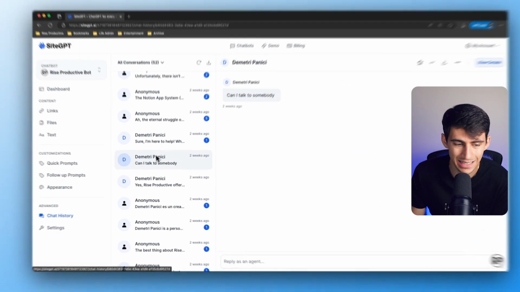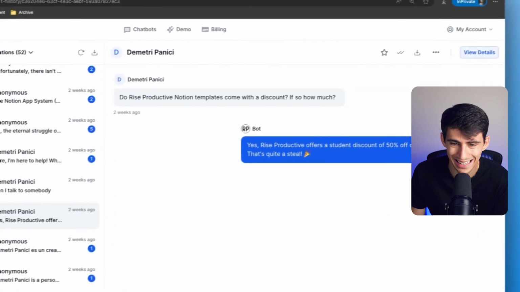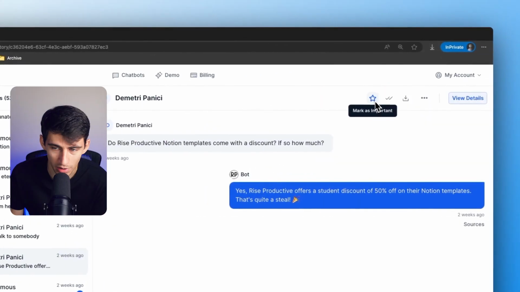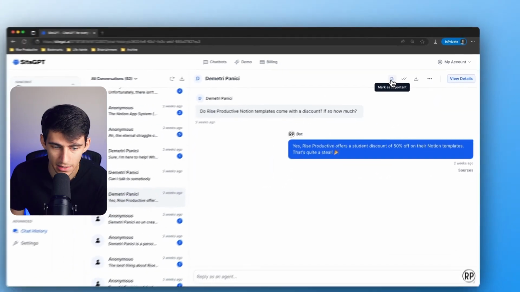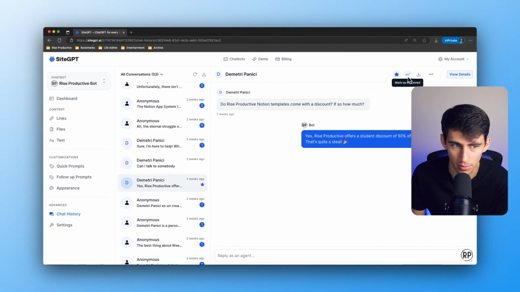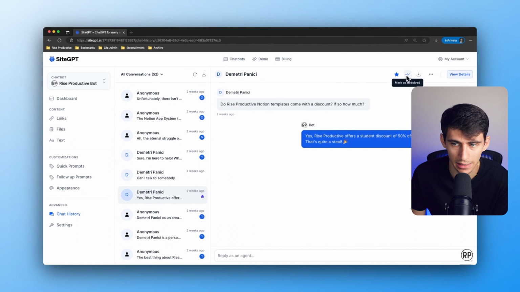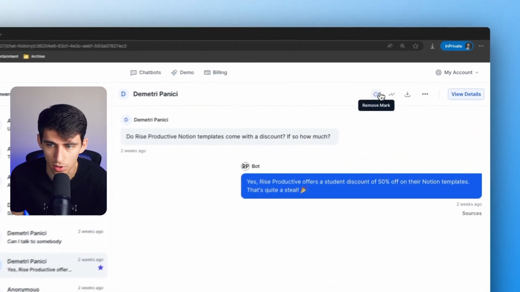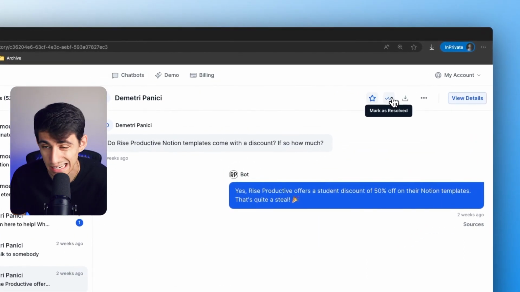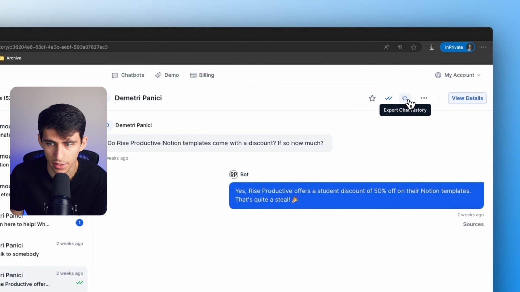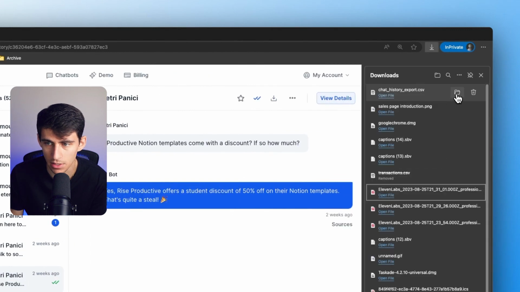Now, when it comes to this, once you are inside of interacting with anything chat history wise, what you can do is you can mark this as important, and you'll notice it adds a star here and is now available in the important section in your chat history. It also allows you to mark this as resolved to say you're done with this and don't need to take a look at it for any reason. You can press resolved. And then you also can export the chat history. So this is going to export it into a CSV.